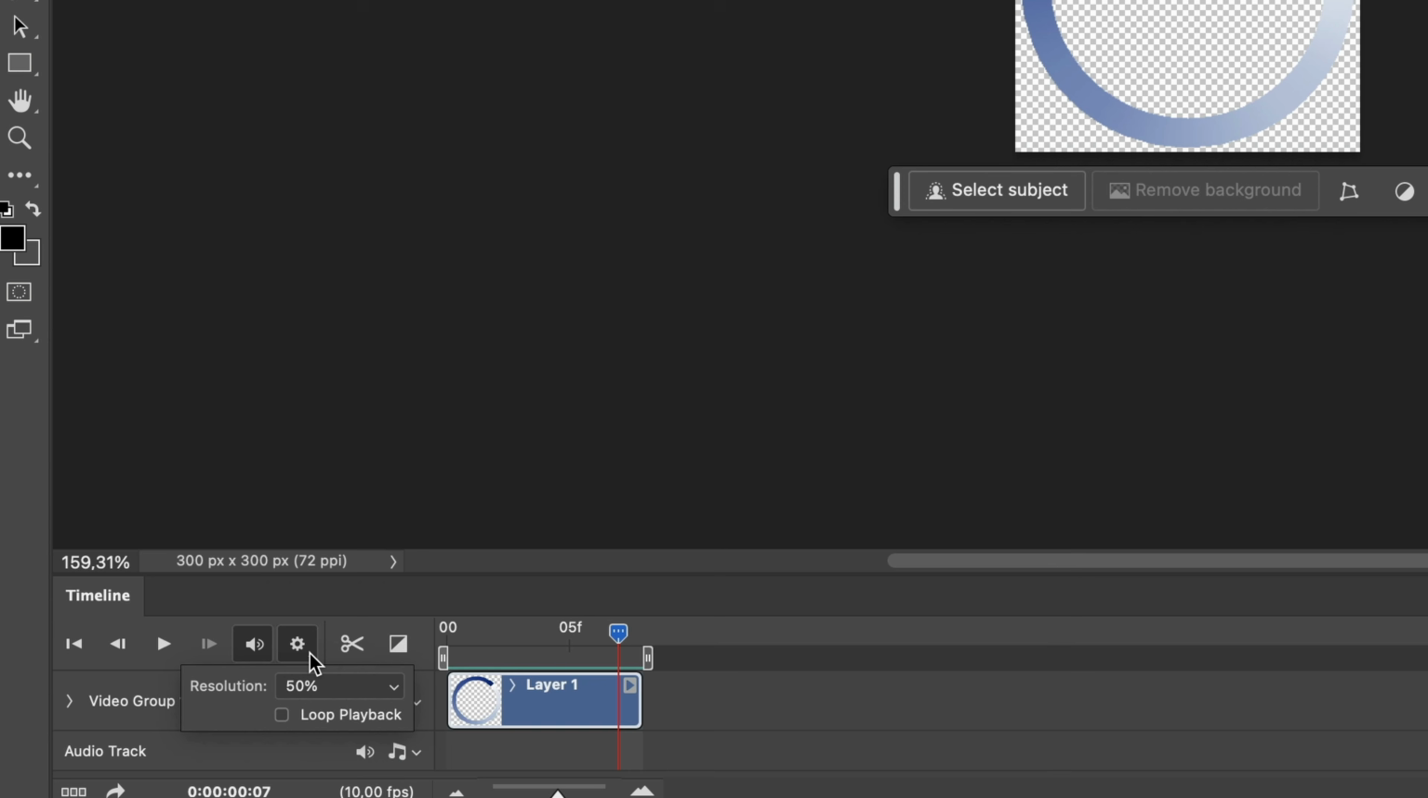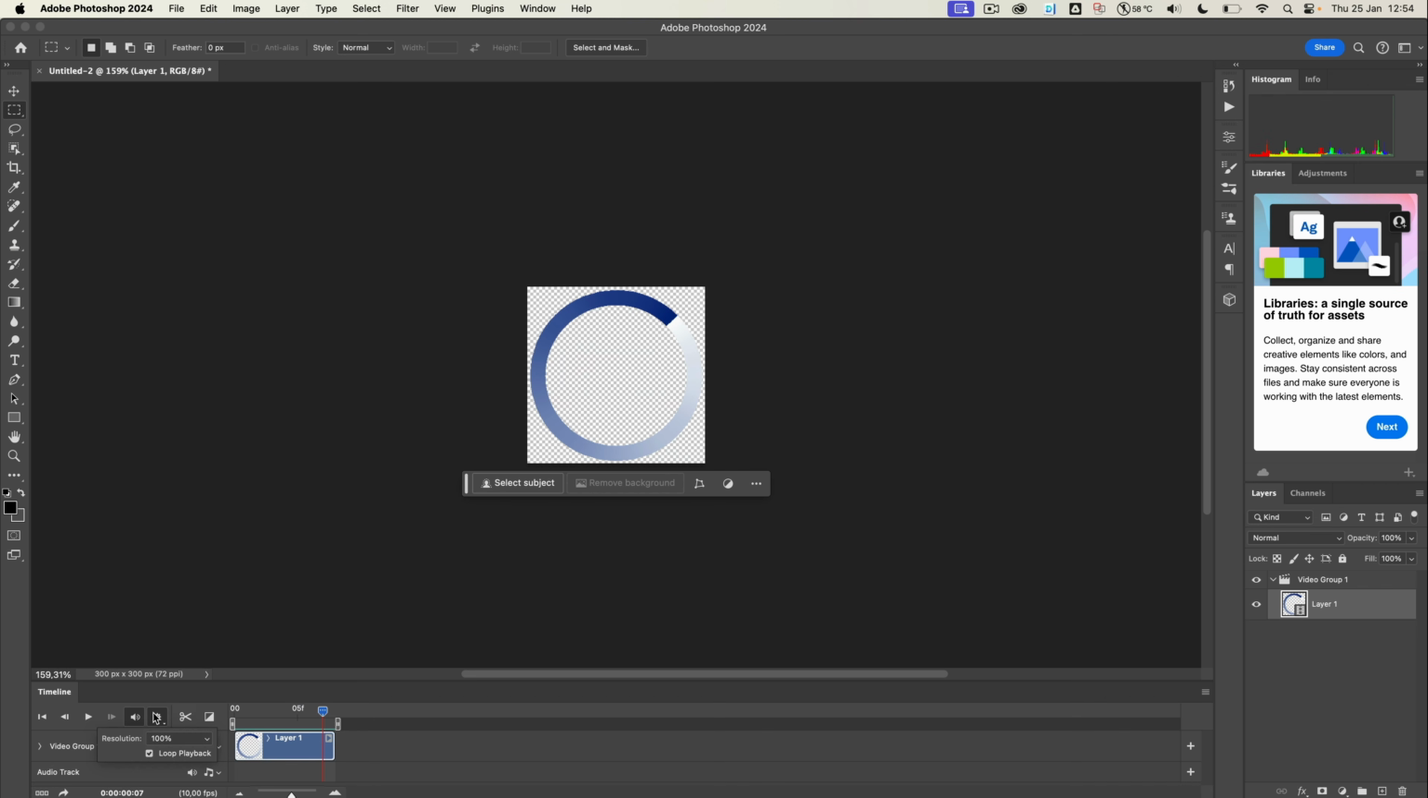Click on the little settings button, click on loop, and actually I'm going to put the resolution to 100% because it's not a big picture to preview. Let's click on play and you can see that the loading animation works absolutely perfectly. And that's all we need to do.